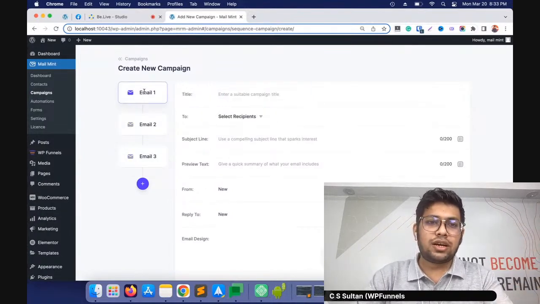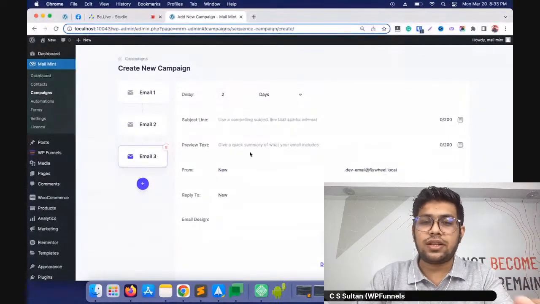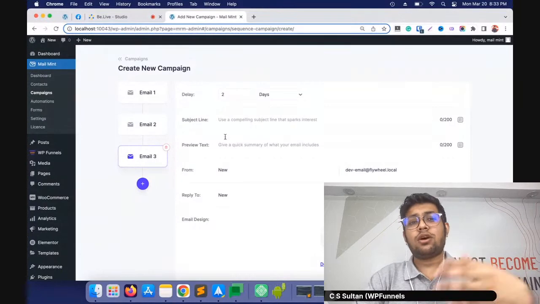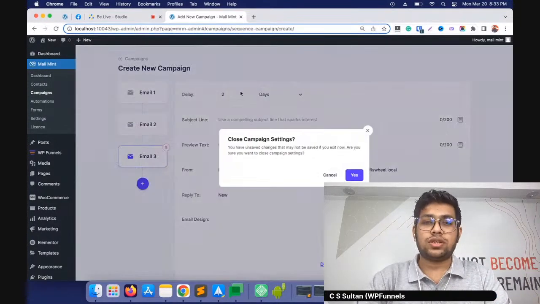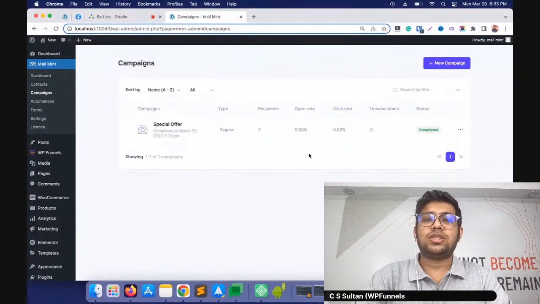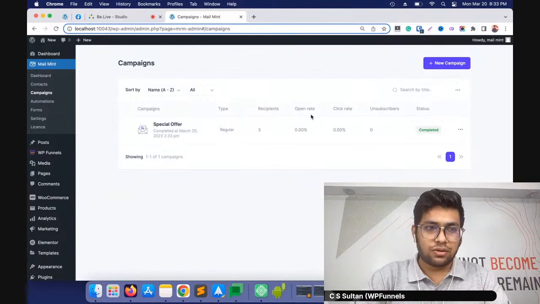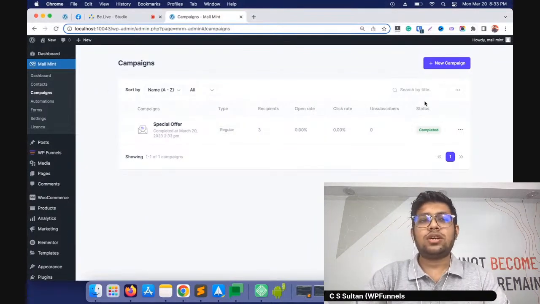So what will happen is that after the first email is sent out, it will wait for 1 hour and then send the second email. After the second email is sent out, it will wait for 2 days and then it will send the third email. So that's how easily you can create an email sequence here. All right. So everything else is the same as creating a basic email campaign, just that you're adding 2 or 3 email sequences there. All right. So that's how easy it is to use the campaigns option for MailMint.